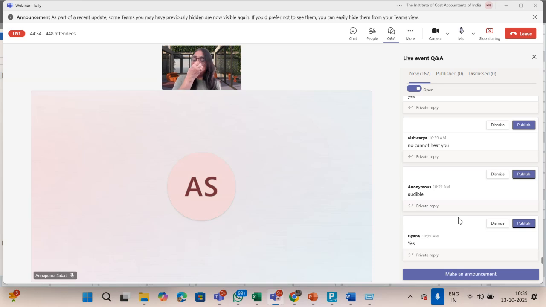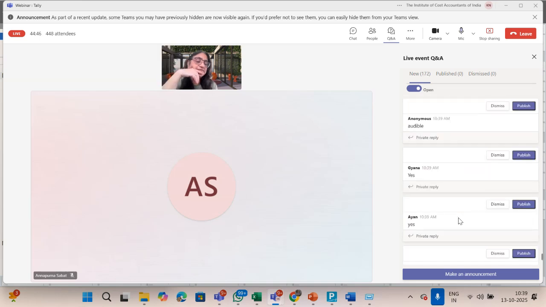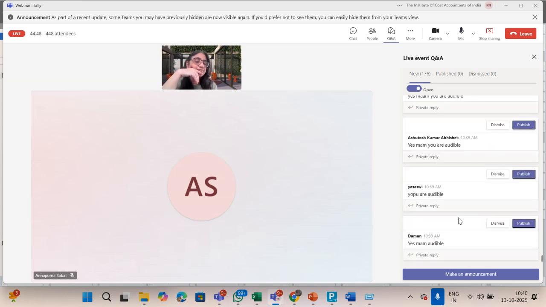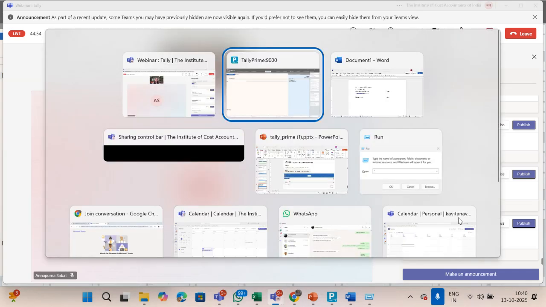Okay, so I'm moving ahead. The first transaction we entered was cash to capital. The second transaction we entered was for the purchase. The third transaction we entered was for the rent deposit. Is it clear, everybody?